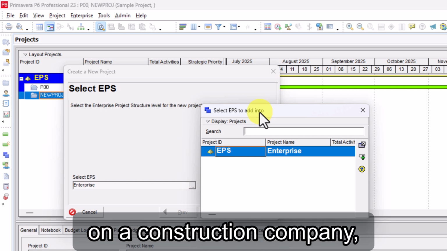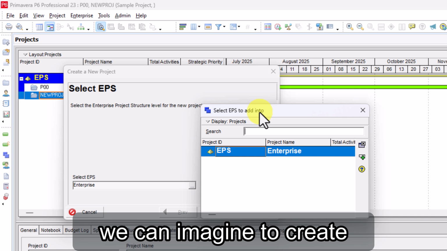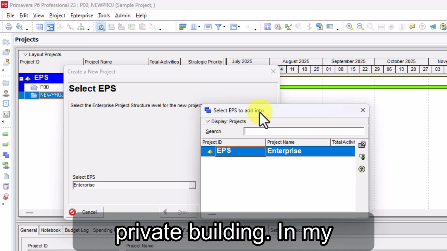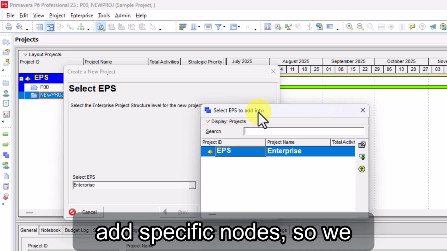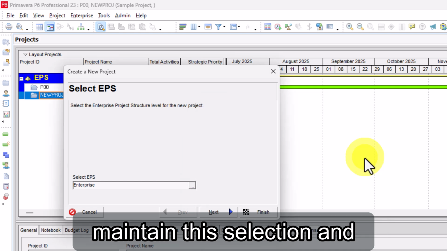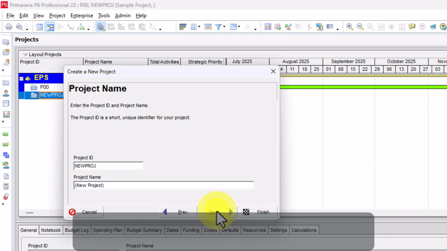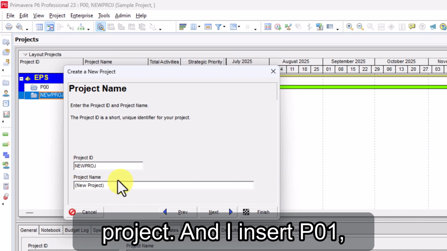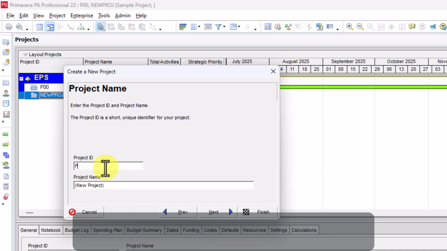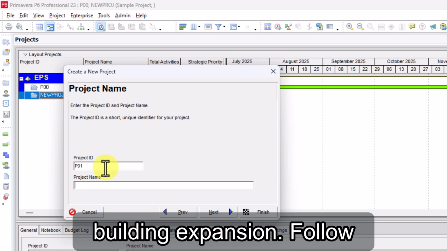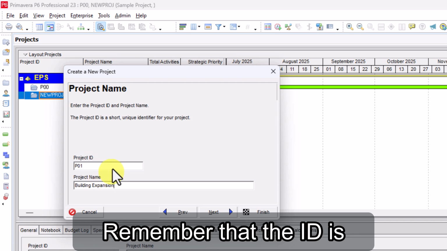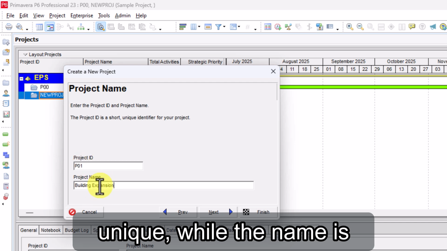If we are working in a construction company, we can imagine creating one node for hospital, one for school, and one for private building. In my example, I don't need to add a specific node, so we maintain this selection, and I click on Next. Then Primavera asks the ID and the name of the project, and I insert P01, Building Expansion. Remember that the ID is unique, while the name is not.